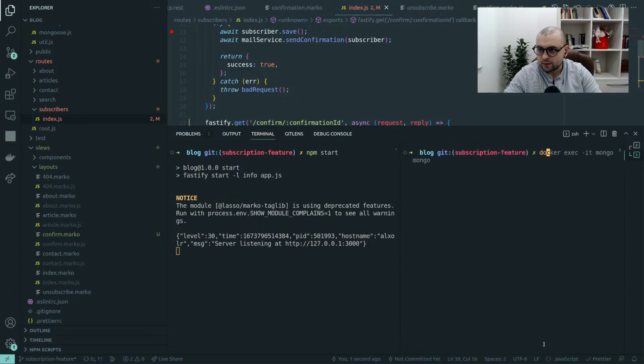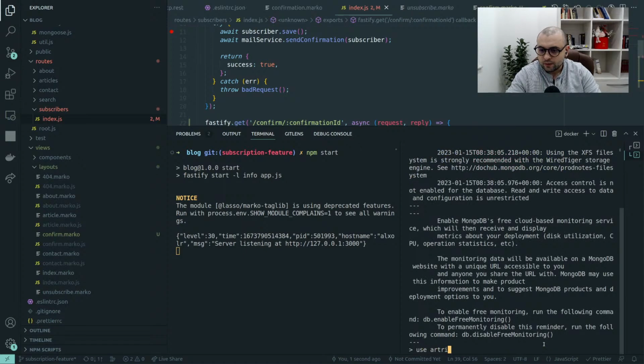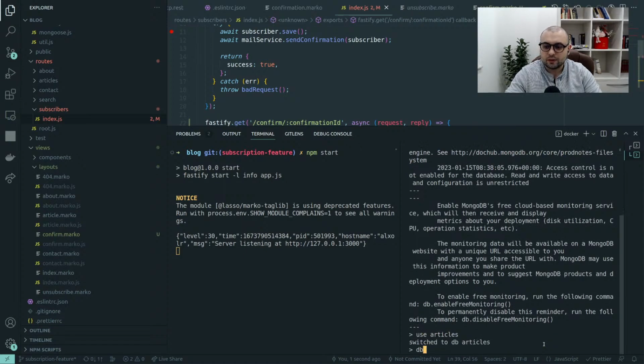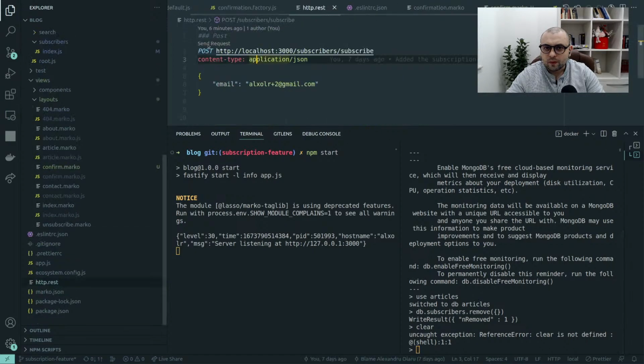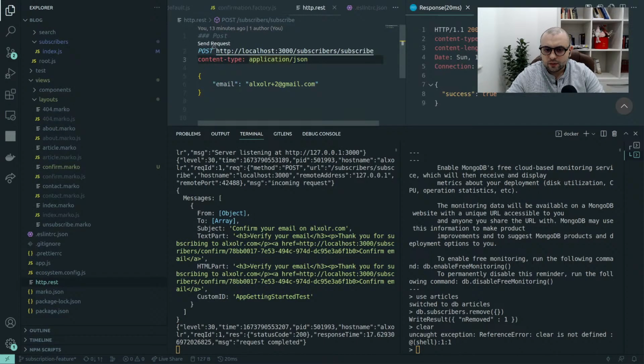Not like this, but like that. Articles, db, subscribers, dot remove. So we removed everything from the database. Yeah, unfortunately there is no clear. I think there was a command, forgot how it's called. And let's send another request. So our request was successful.